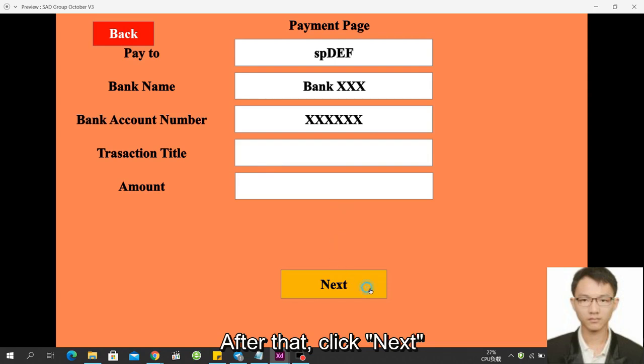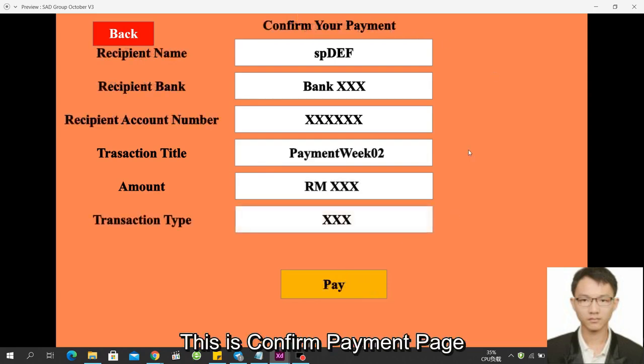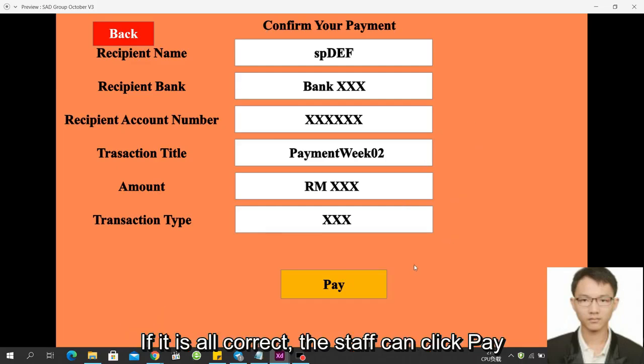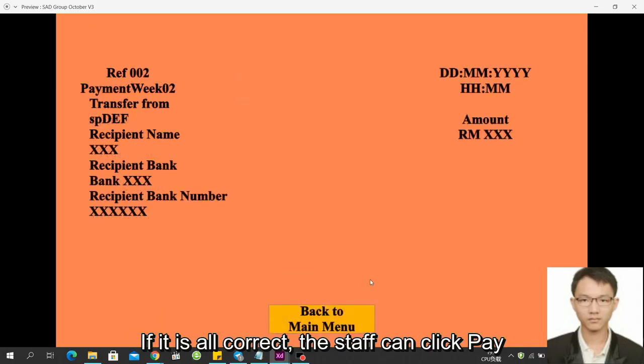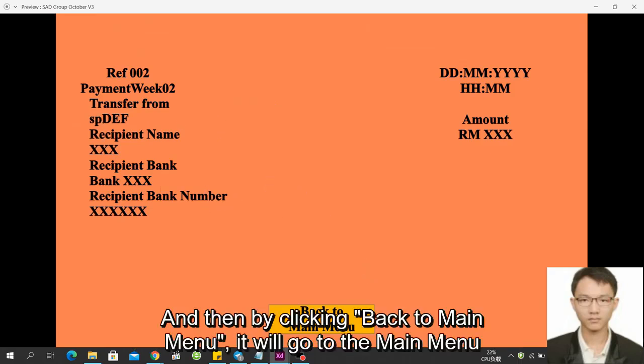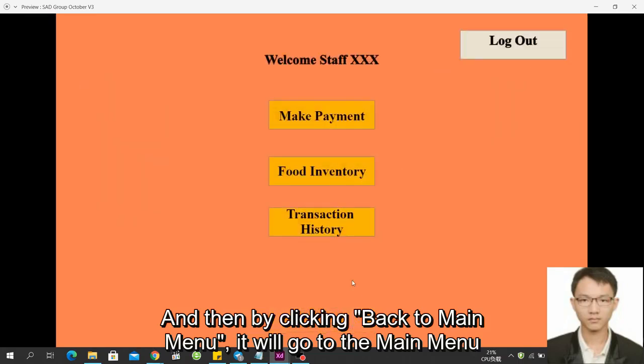After that, click Next. This is the confirm payment page. It will show the details such as transaction title, amount, and also transaction type. If that is all correct, the staff can click Apply. And the transaction receipt will be shown, which includes the details of the transaction. And then by clicking back to main menu, it will go to the main menu.